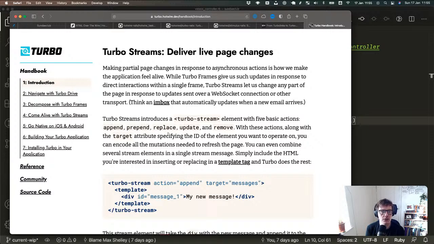Okay, so this I think is this notion of stuff coming back from the server. This is the stream stuff. Okay, so Turbo Streams lets us change any part of the page in response to updates sent over a WebSocket connection or other transport. Think of an inbox that automatically updates when a new email arrives. I think inbox is from the email thing that these guys run. Turbo Streams introduces Turbo Stream.